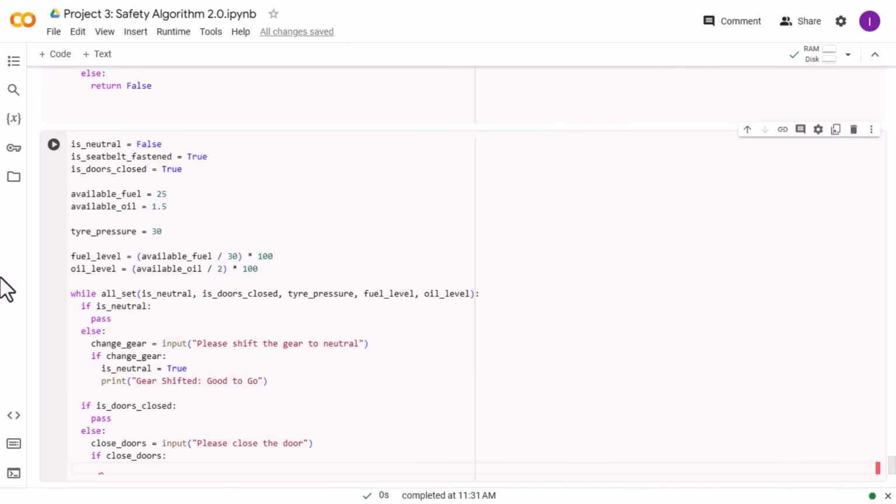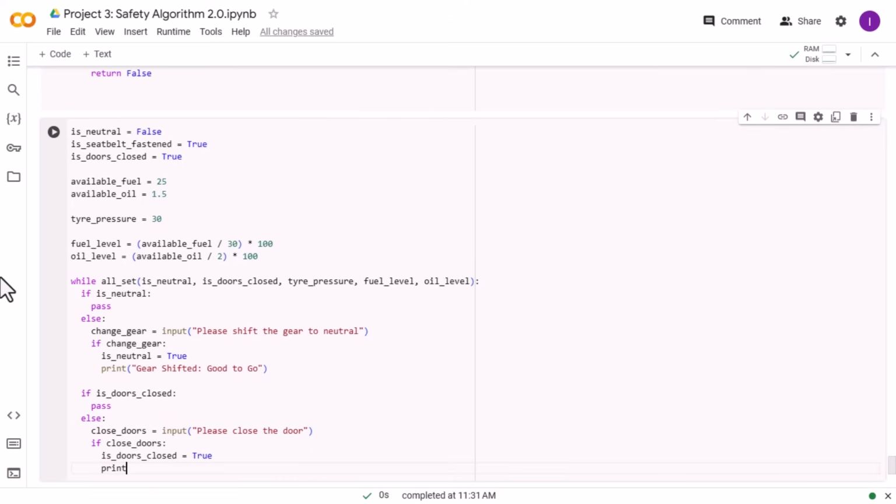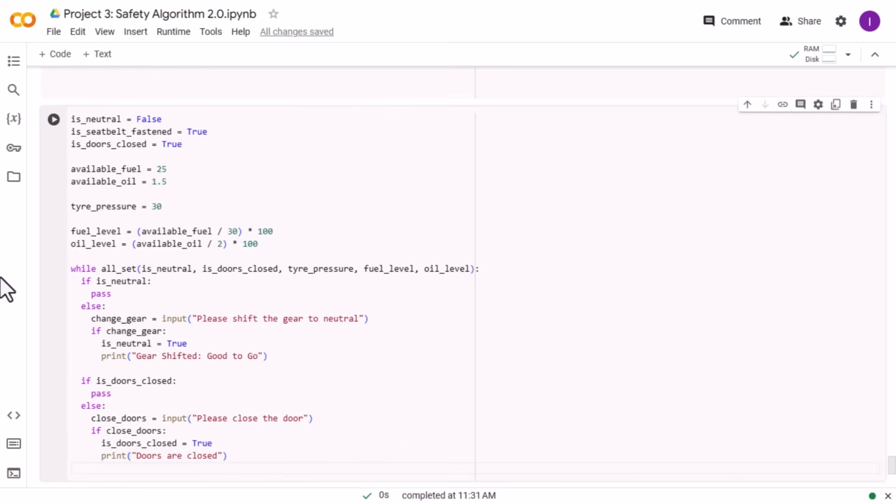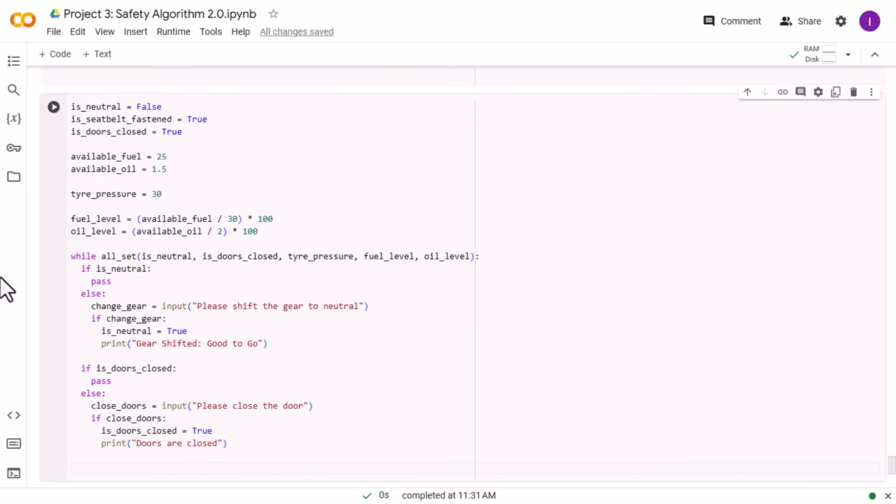Now we will convey this information to our function by updating the value of the variable. So here we will update the value of the variable isDoorsClosed equals true, and we will print a message, "Doors are closed." So now we have covered our second checkpoint. Let's move on to the next checkpoint. Here we will look for the tire pressure. We will use a similar if and else statement to check for the tire pressure.